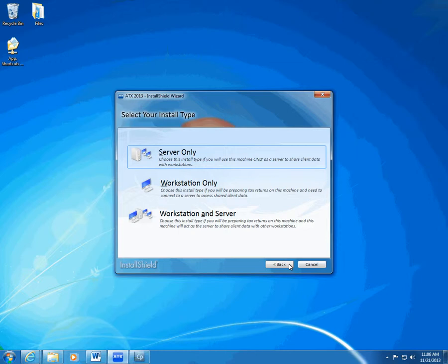If you are installing to a computer that you will use both to share client data with other workstations and to prepare tax returns, choose workstation and server. We've made a change this year, so you won't have to map network drives when you install ATX to a server. This is a step you won't need to take this year.